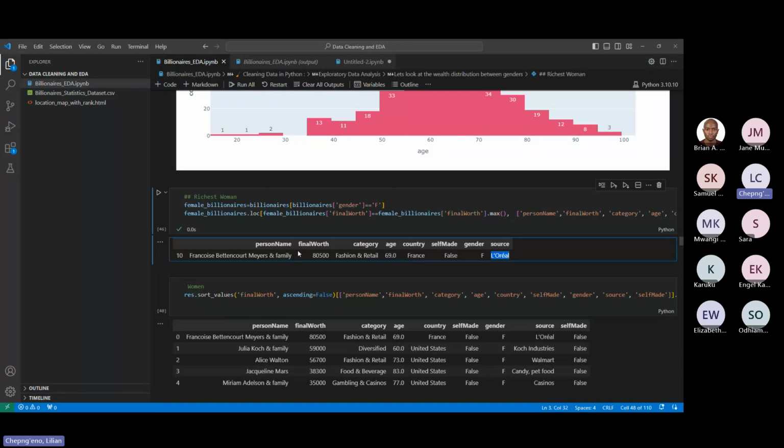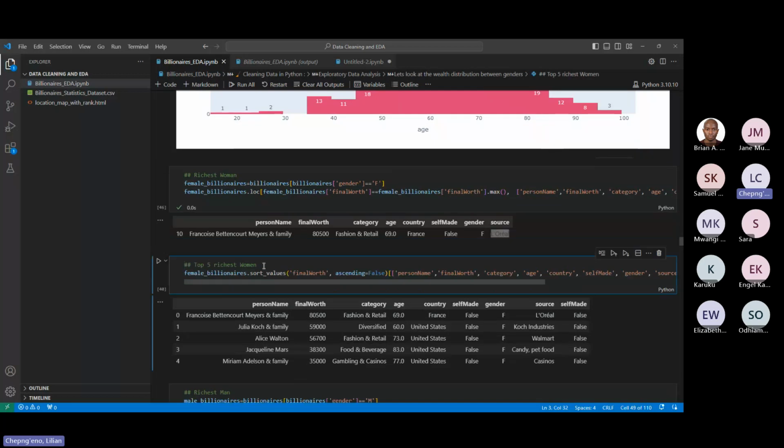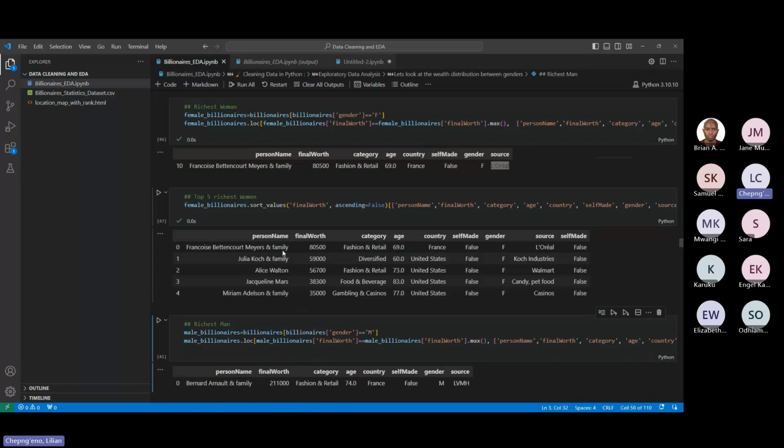That's the richest woman. Then here we look at the top 5 richest women, and we see here an interesting thing. You'll see that this one is Miriam Adelson with family, Julia and family, so and so and family. And this ideally means that it's like a family-owned business. And when you look at whether they're self-made, none of them is actually self-made. Not that it's a bad thing. It's just an interesting thing to note. And most of them are from the United States. Only the first lady is from France. The rest are from the United States.